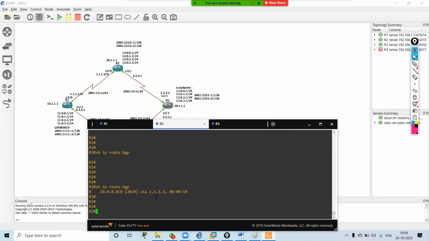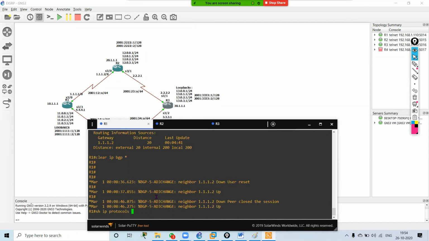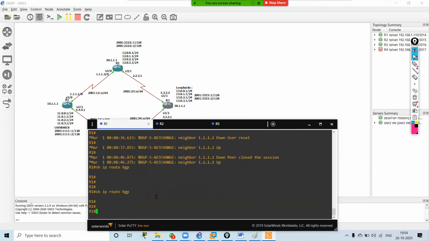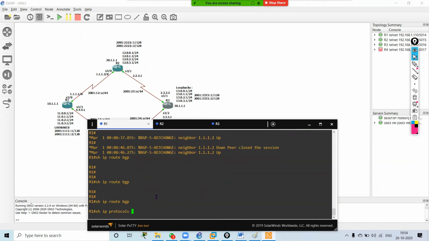See now, when I hard reset the neighborship, I'm not getting the 30 dot network over here. If I go on R1 also and check show IP route BGP, wait for some time. See, R3 advertises the 30 dot network to R2, but R2 will not use or advertise this network. Why? Because synchronization is enabled.